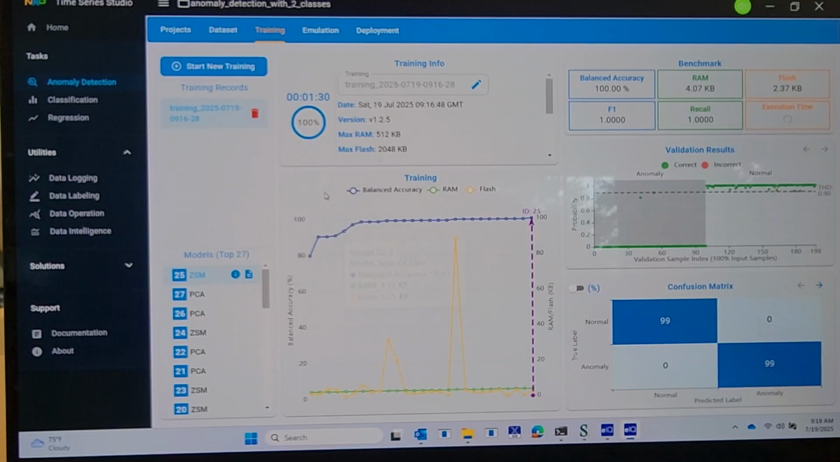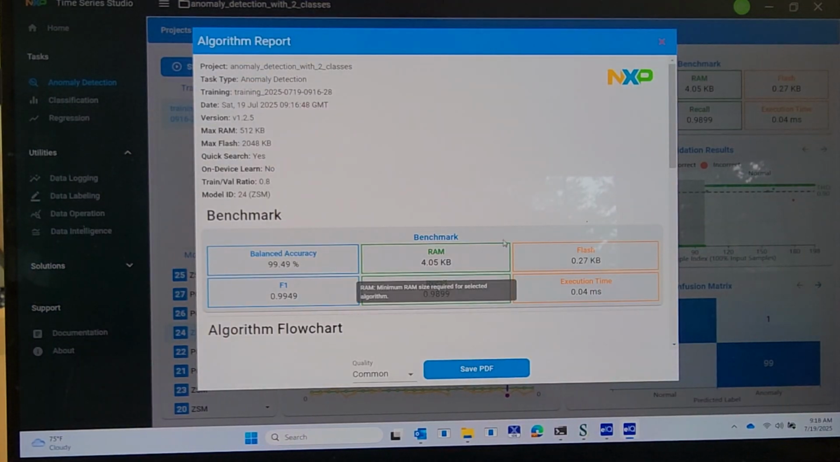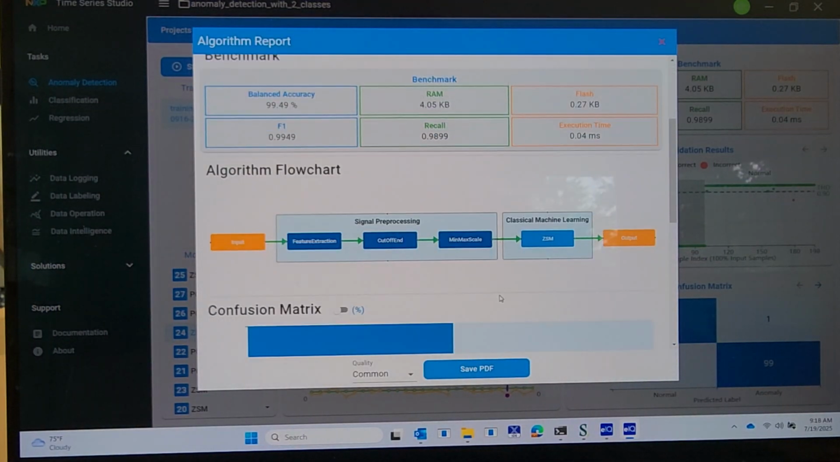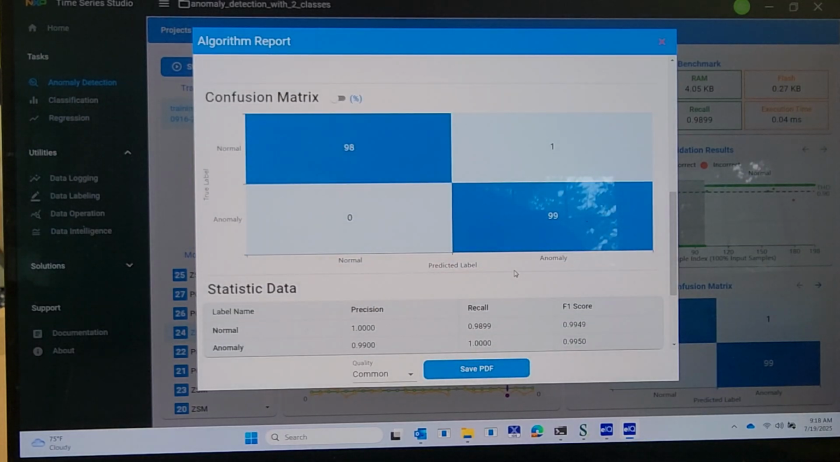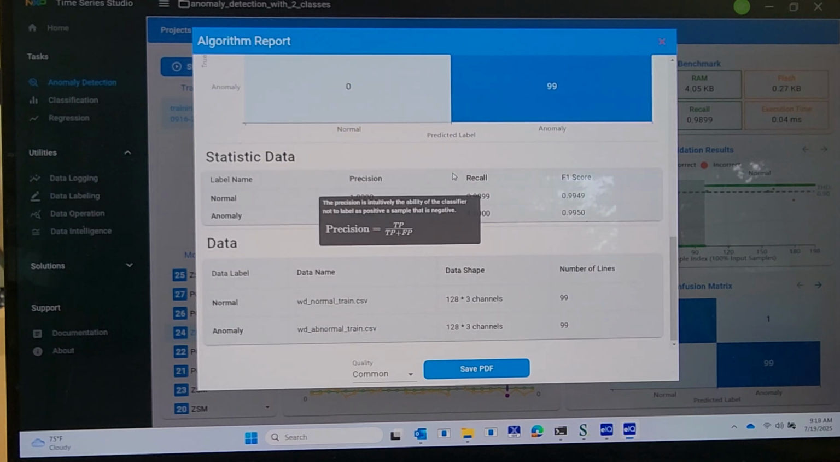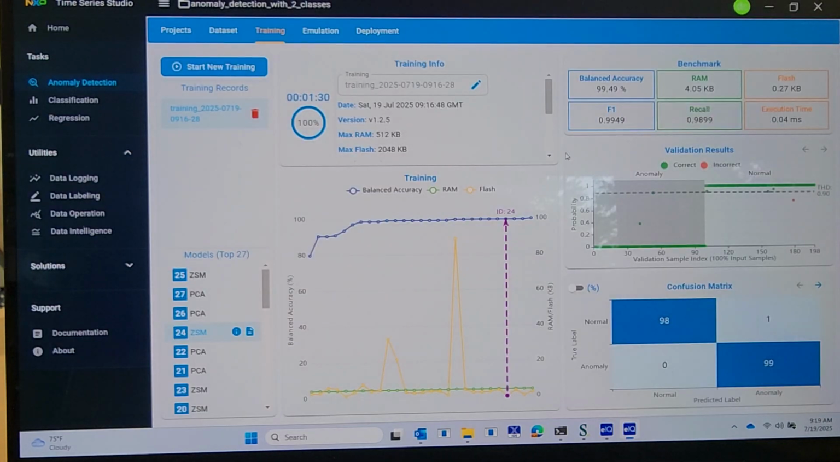Okay, now we're at 100%. What I'm going to do is click on this number, model 24. You can hit this report button and kind of see what's going on with it. And there's a PDF that you can save if you want to. And then the confusion metrics, let's do percentage. So that's some information that's useful for better understanding how this model is going to work for your needs.